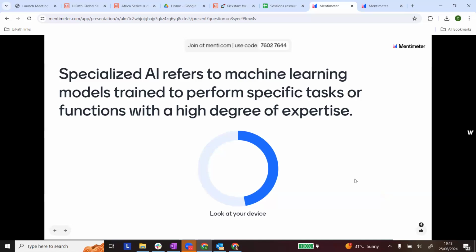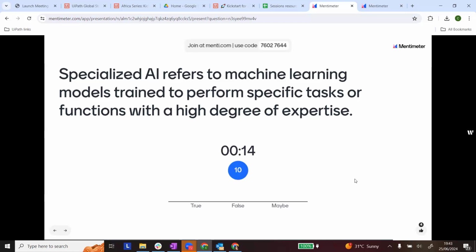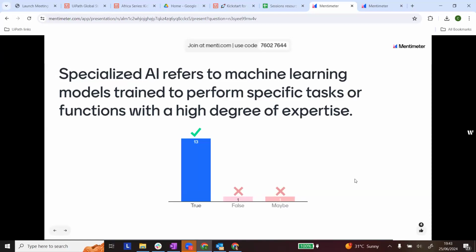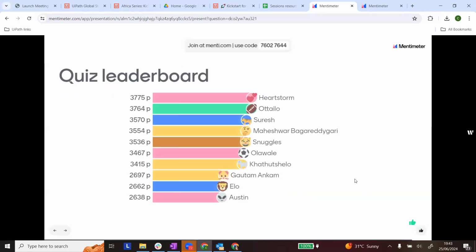Specialized AI refers to machine learning models trained to perform specific tasks or functions with a high degree of expertise. Again, true, false, or maybe. Correct. Yes, it is true. And we'll see a lot more of that in the future.